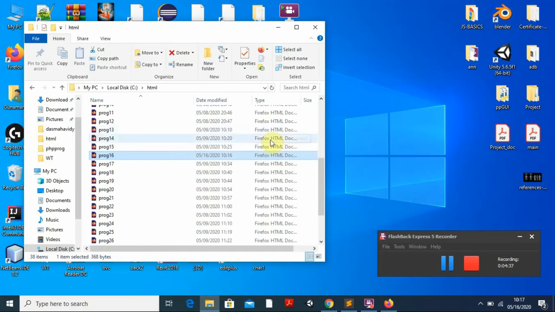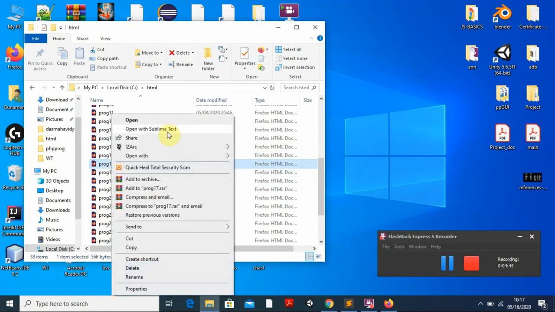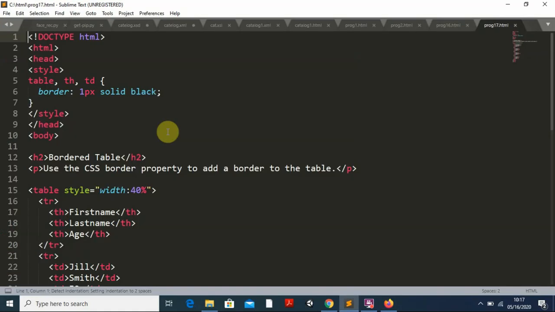So this you created. Suppose you want to create a table with some table borders, because it looks nice. Then what you need to do, you need to provide it with some things. Say for example, I open this one, file number 17, open with Sublime Text, you check it here.